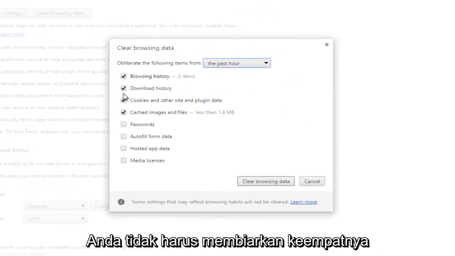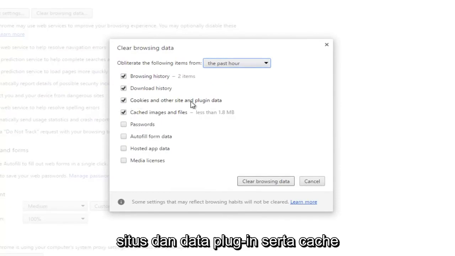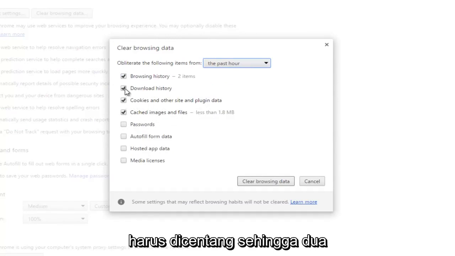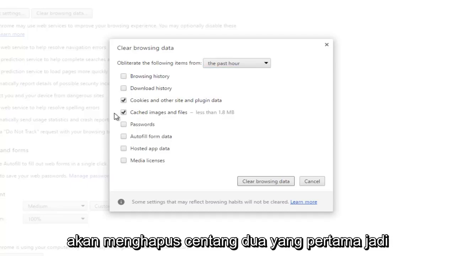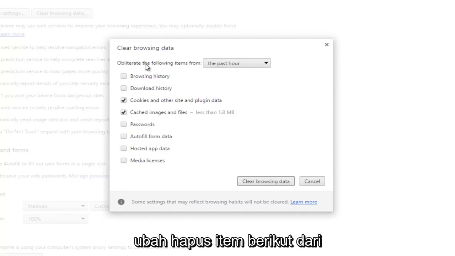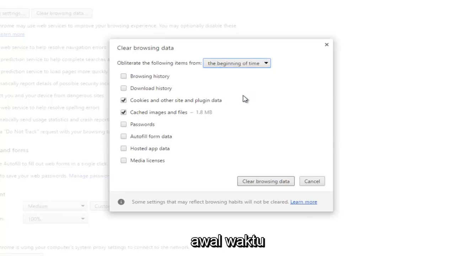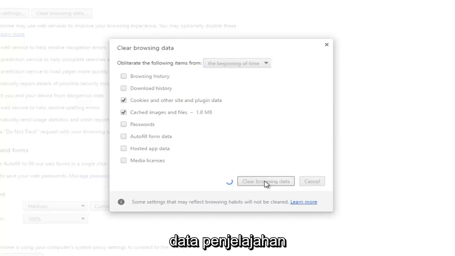Now you don't have to keep all four of these checked by default. You can just keep the cookies and other site and plugin data, as well as cached images and files. These two are what should be checkmarked. So these other two are unnecessary for this video, so we're going to uncheck the first two. And then we're going to change the obliterate the following items from, and change this to the beginning of time. And then we're going to click on clear browsing data.